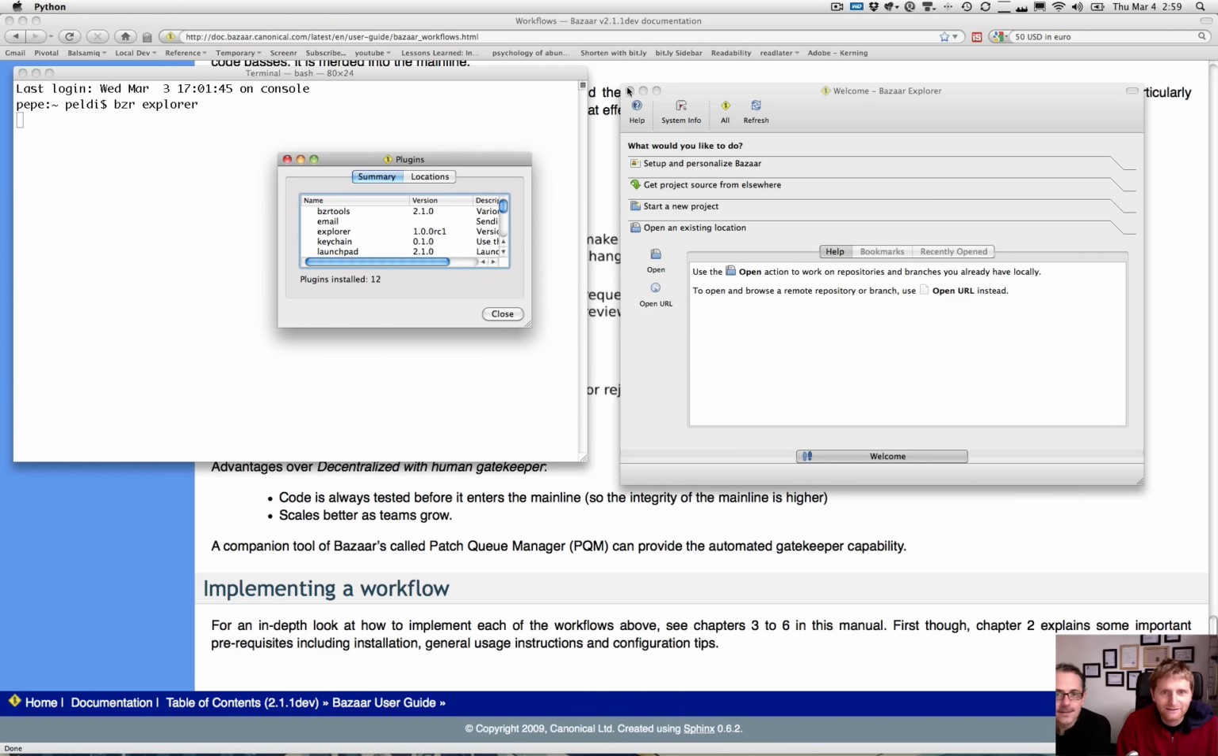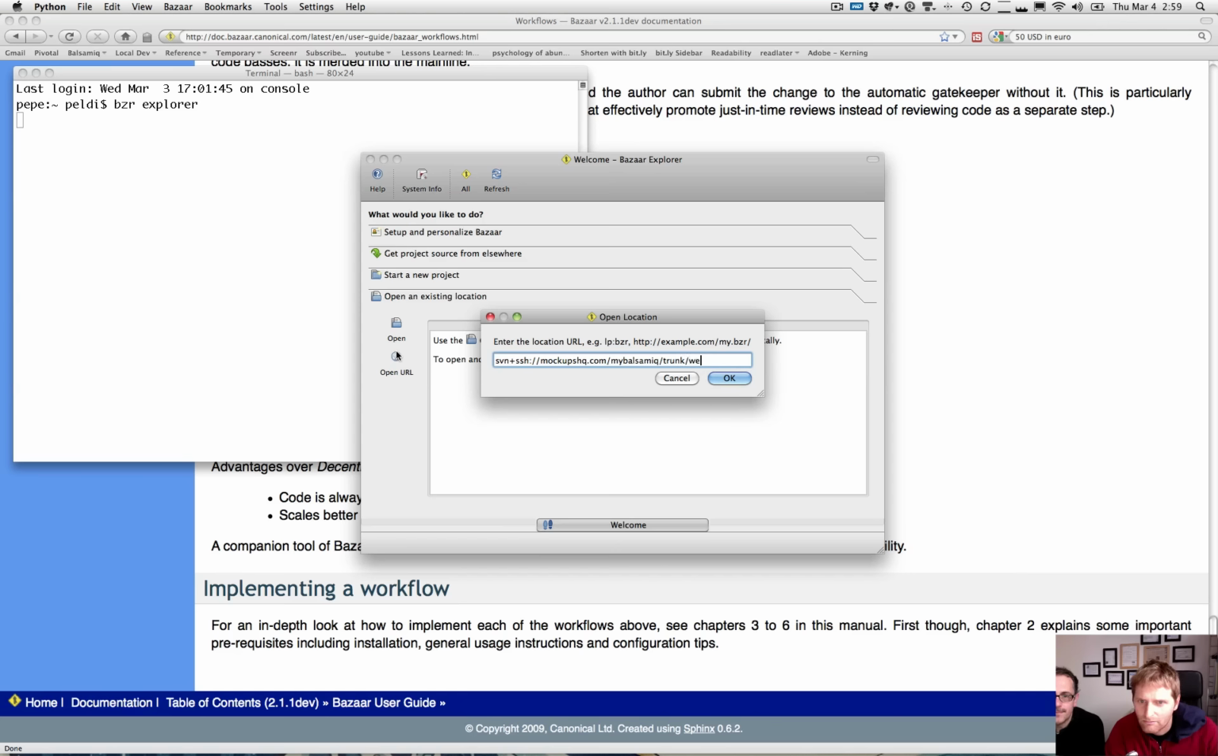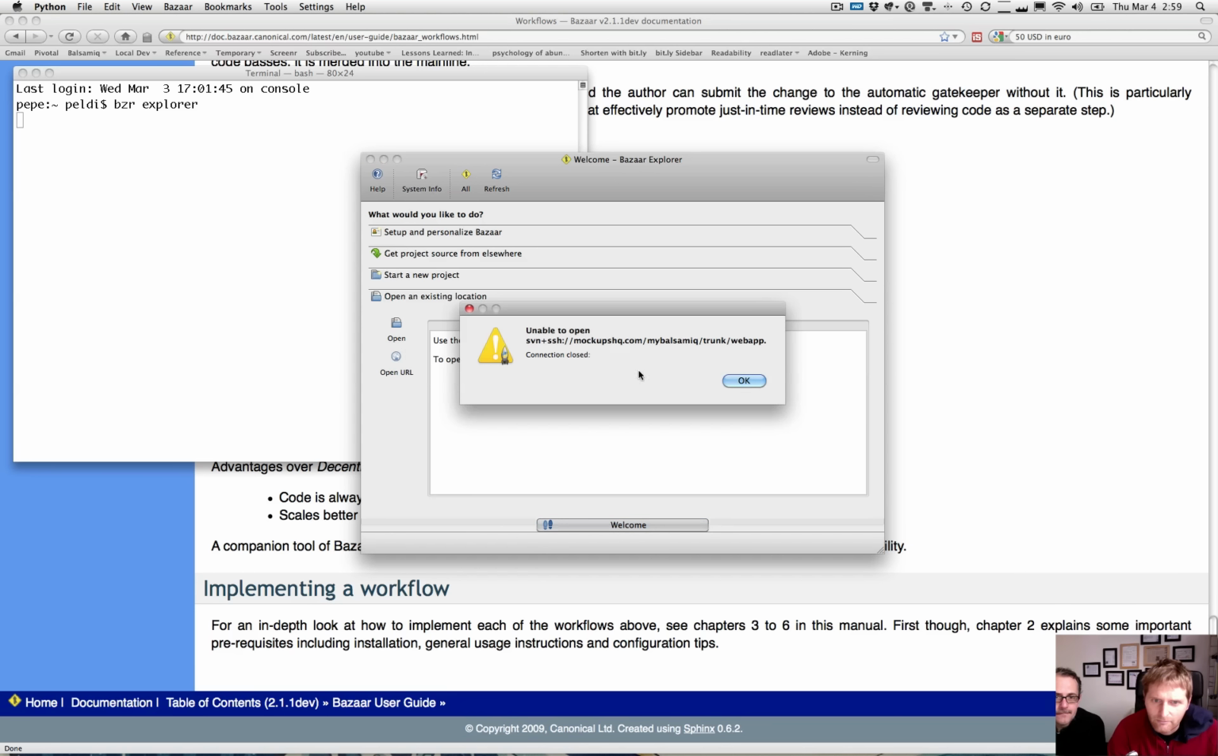SVN SSH, mockupshq.com, which is our build machine, /my Balsamiq/trunk/web app. Unable to open. Do I have to set this up somewhere? Well, maybe on Mac you have to do something. I don't know.